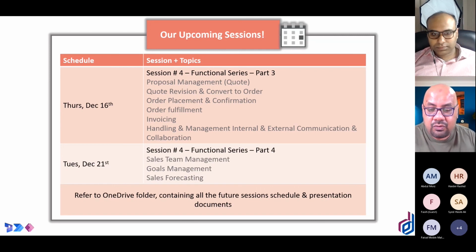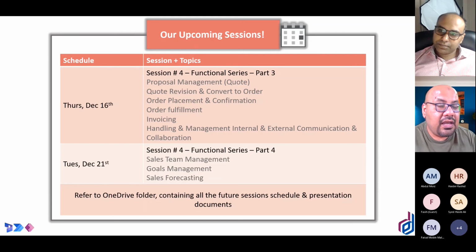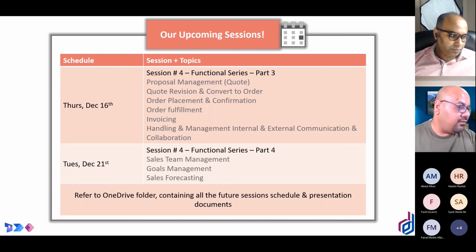Next week we have a plan for sales team management: how goals are managed, how sales forecasting happens and is configured, and how it will help you identify which targets are achievable and which are not, and you can set up the KPIs there. You can also see the complete schedule in the scheduler document, which is already available on OneDrive. If you have any comment, please feel free to let us know.